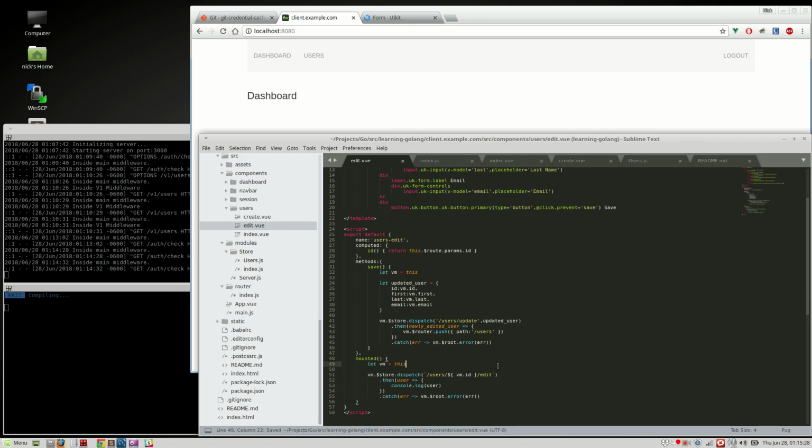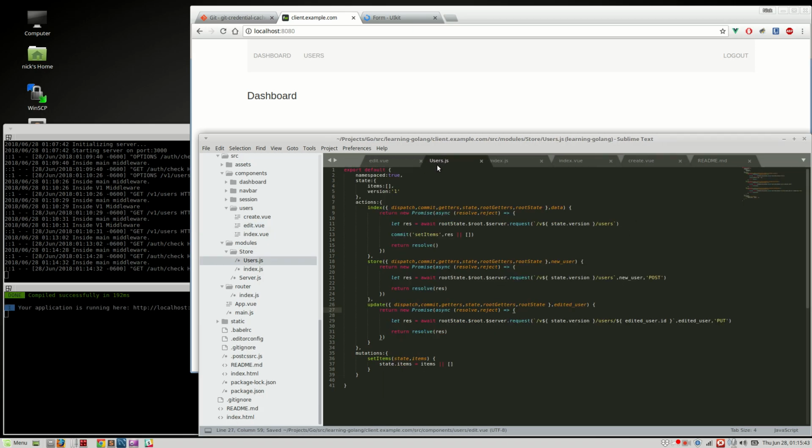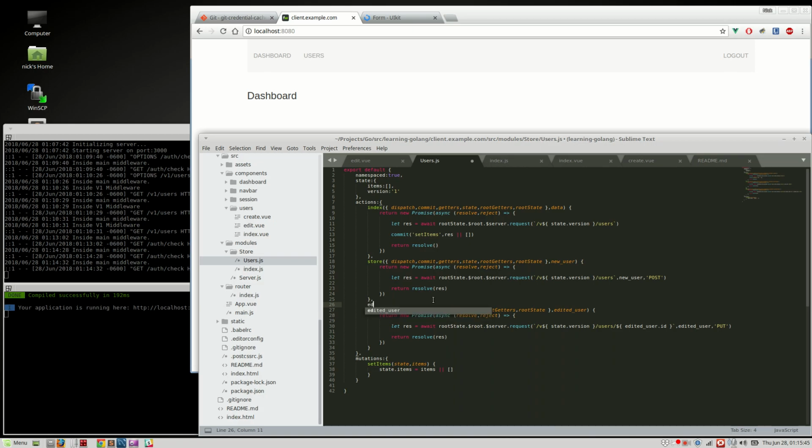And now we need to dispatch users edit. Ooh, that's actually not going to work. We're going to need to do that with vm.id. Users edit. Okay, so the user's model, we need to have an edit.